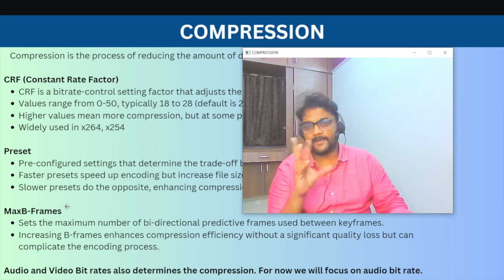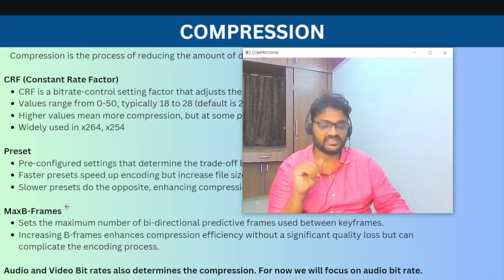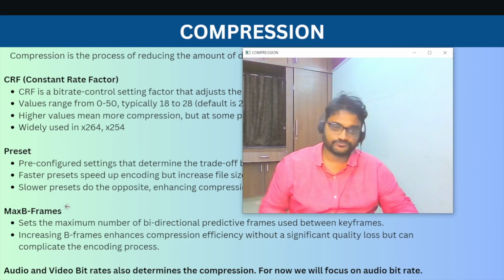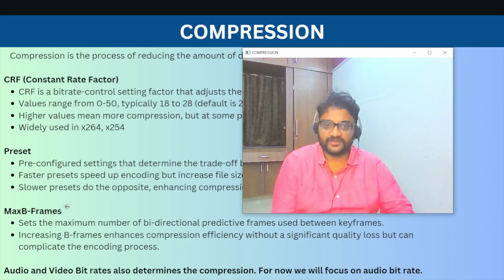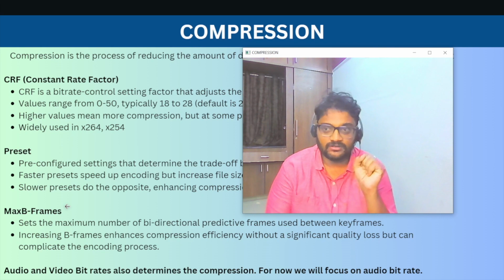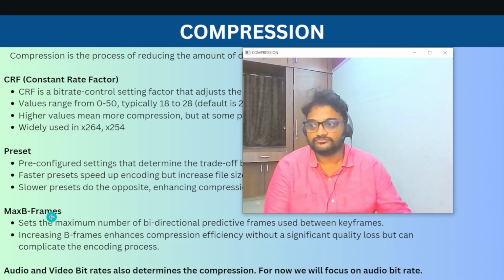But a typical value is 1 or 3, and the default value is 3, I believe. So you can play with the max B frames parameter, and you can see how the file size goes up and down.